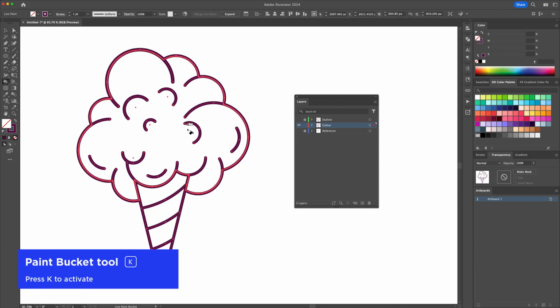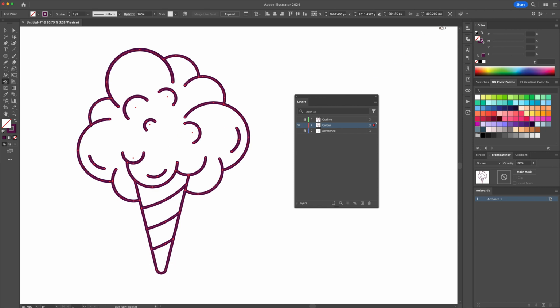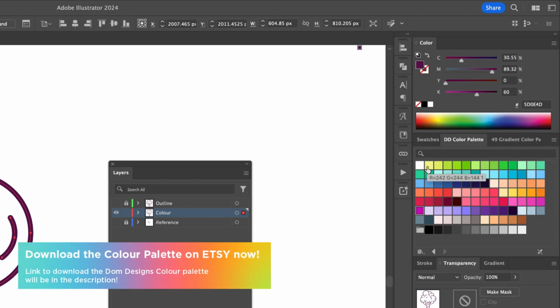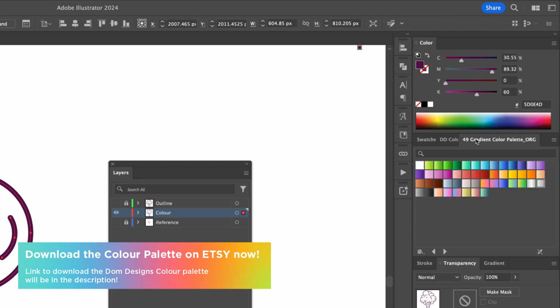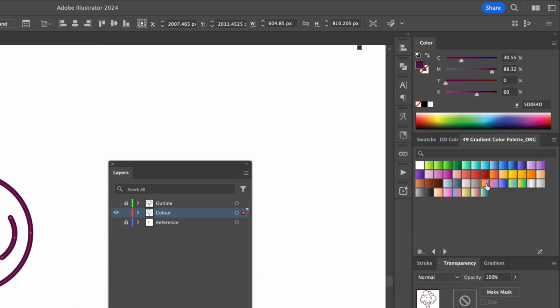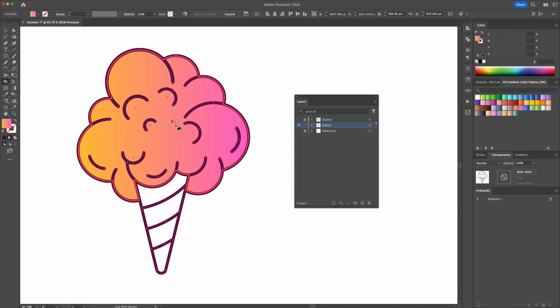Now let's select all and press K on your keyboard to activate the Live Paint Bucket tool. With this tool, simply click on the line work and you will see that you can fill in the colors. Using my Dom Designs color palette, I will add a beautiful gradient for the cotton candy.